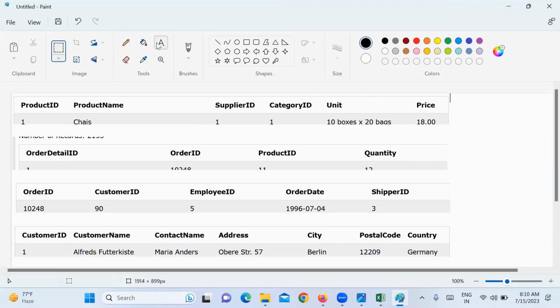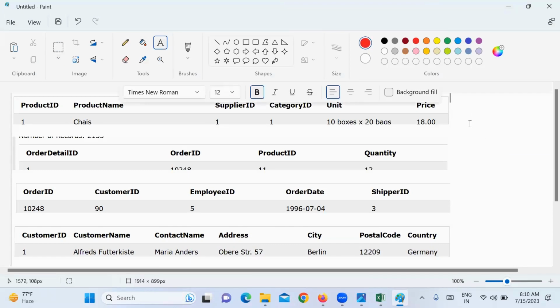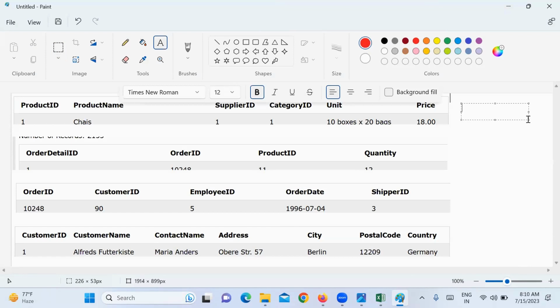Yeah, see this one. So what is this table? This table is the Products table. This is Order Details. This is Orders, with Order ID. This is Customers. Okay.